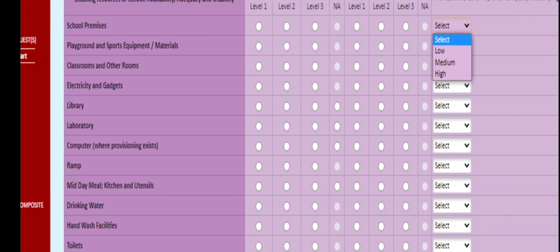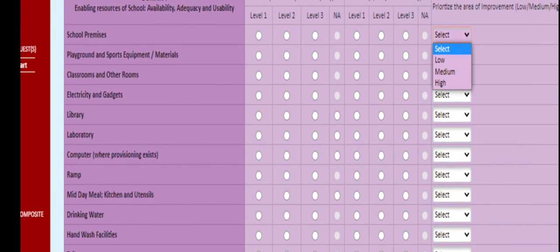As you can see here, for library, if it is level 1, it means it is available but of low quality. We can say library is available, but not of good standard, so put level 1. If the library is very nice and everything is available, put level 3. If it is totally not available, put a mark here: not available.